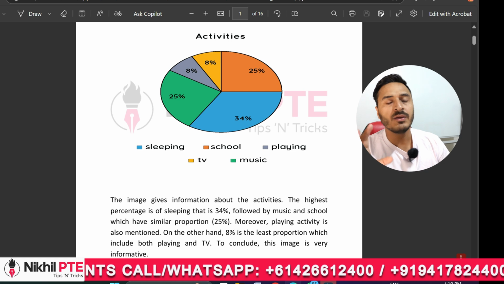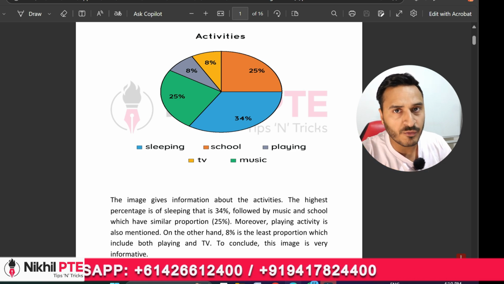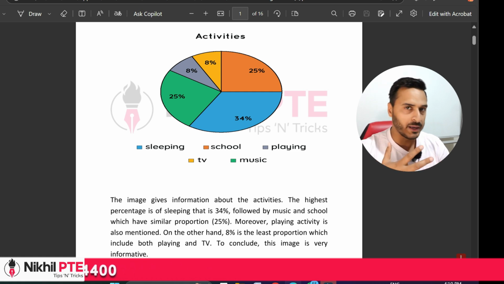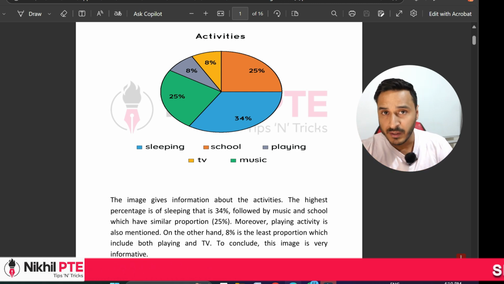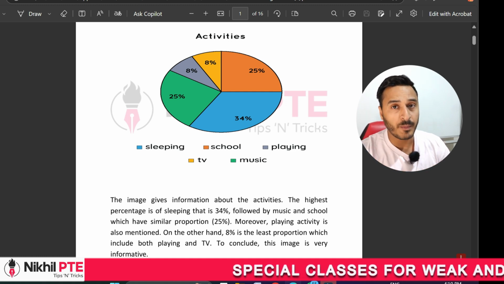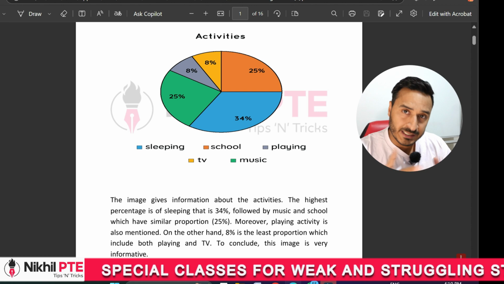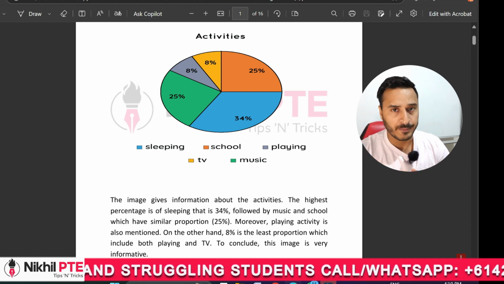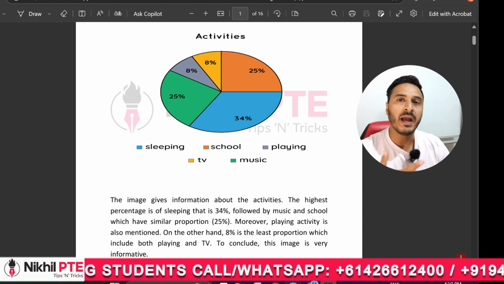So in describe an image, we have 8 types of images. Mostly you will get line graph, table, bar and pie. But sometimes if you are getting real life image, you need to understand how I can speak. You have to prepare yourself. Very easy. This template is working for 4 types or 5 types of images: line, table, map, pie or combination graph.